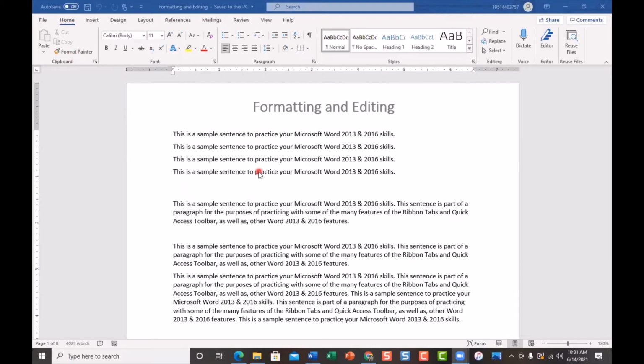And in this document we have here titled Formatting and Editing, we'll just discuss first the difference between formatting and editing. Editing is when you add words, take words away, add sentences, take sentences away, add paragraphs or take paragraphs away. That would be editing. Formatting is the way that things appear, how things are aligned, what size they are, what font they are, and so on and so forth.